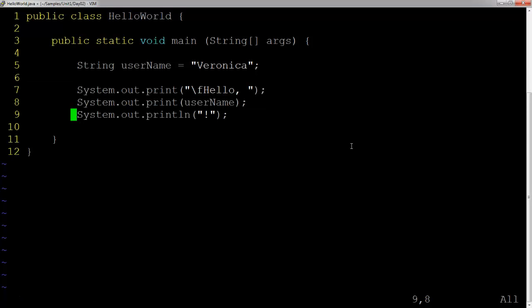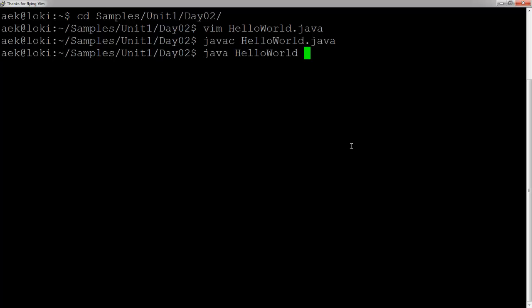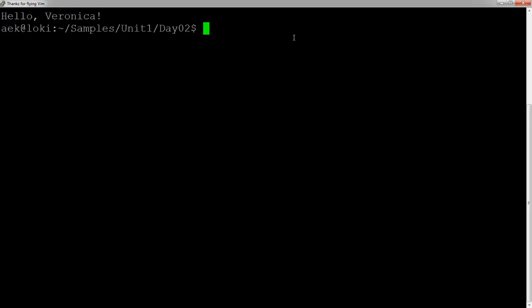This is the first technique we can use for printing variables to the screen, where we just have each thing in its own print statement. It's not the most efficient, but we can definitely do it. And if we're careful about how we use the System.out.print and the System.out.println commands, we can achieve a reasonable modicum of control over the output. So we'll compile, and then once it's done compiling, we'll run it. When we run it, we see hello Veronica, just the way that we planned.